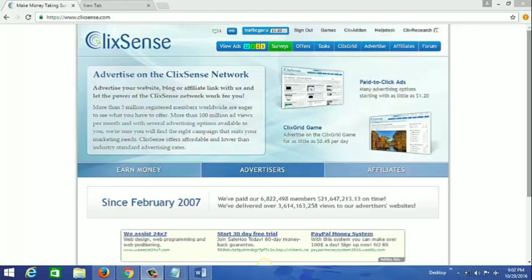Now let me just go over why you would want to use ClickSense to get leads for your business. Well, one good reason is there are more than 5 million registered members, as you can see right here on the ClickSense network. And these people on this network are looking to make money online. So if you're in the make money online niche or the internet marketing niche, this is perfect for you. And a lot of these people, they're just sitting all day viewing ads, and that's how they make money. You know, they use ClickSense to try to make money online.